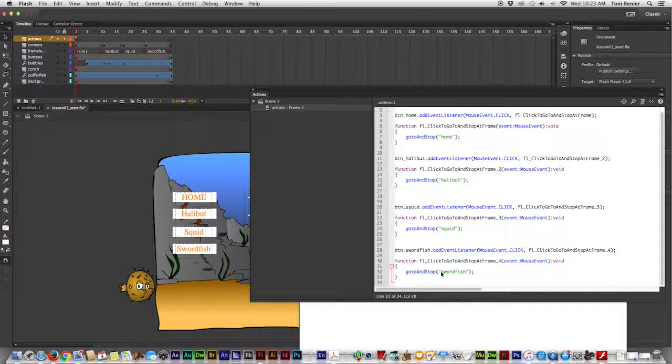All right, and that's that. So now everything's labeled. Everything is programmed to go. Here's your button name. Remember, that's what we called our instance name. Button squid, button swordfish, BTN, BTN, BTN. And then everything is going to the proper frame label. Swordfish is going to swordfish and so on.